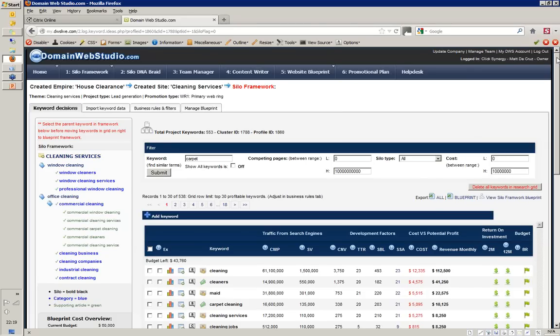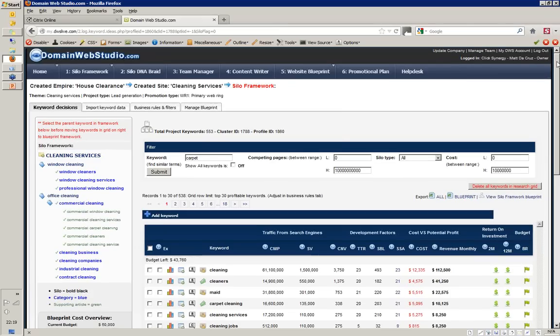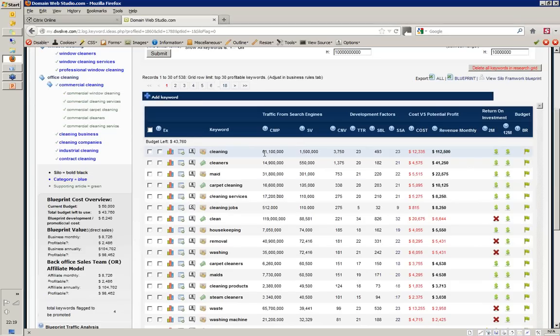What we've got here is the keyword grid. This is all the keywords we bring in. This is what comes up here, and you can see we've got 538 keywords. Now what's different about DWS is the way we rank, filter, and sort the keywords.